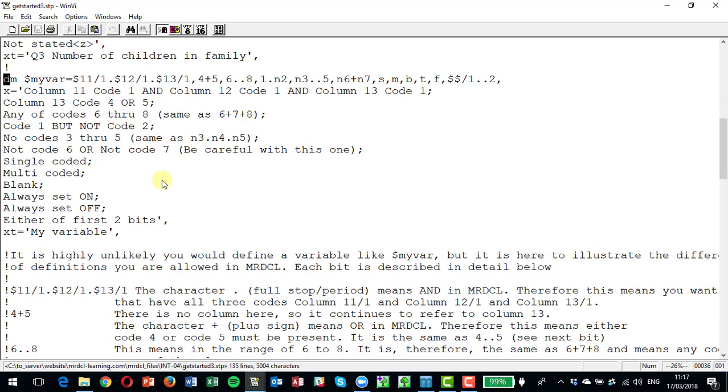So for that purpose, I've got a variable here called myvar, and it's a multi. It should be said that the case of the variable name is totally ignored in MRDCL. Whether you use uppercase or lowercase or a mix of upper and lowercase will not affect its use. They're interchangeable, and so effectively everything is treated the same, whether it's upper or lowercase.